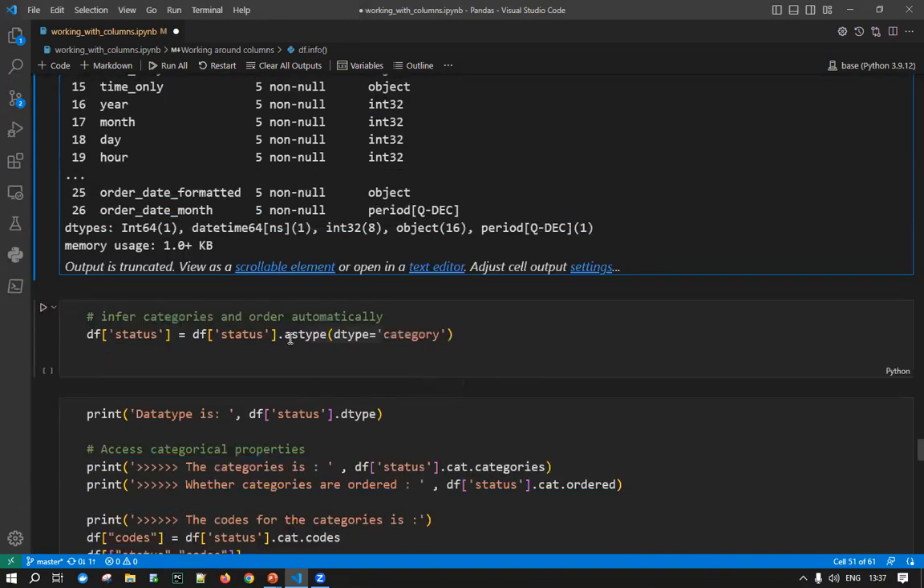All right. astype is a method that helps you change the data type of a particular column. Here I'm trying to infer the categories and the order automatically. I'm simply saying convert this status column to data type category. I'm not specifying the order, and I'm not specifying what categories that column belongs to. I let pandas infer it automatically. So let's try to run this.